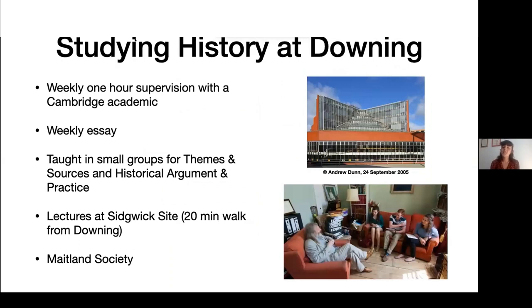So naturally, one of the most significant parts of student life at Cambridge is studying. The history teaching is done through lectures, which happen at the Sidgwick site, which is about a 20-minute walk from Downing, and also through supervisions. And as has been mentioned, they tend to be one-on-one, occasionally two-on-one for history. And you have them with a Cambridge academic, and you generally will discuss an essay that you've written that week, and then just the broader topic around the essay.